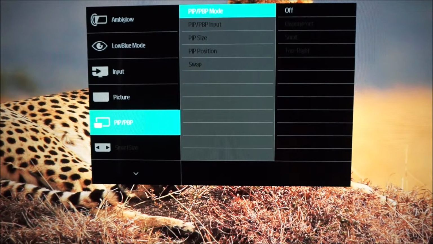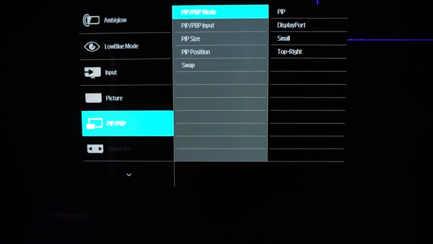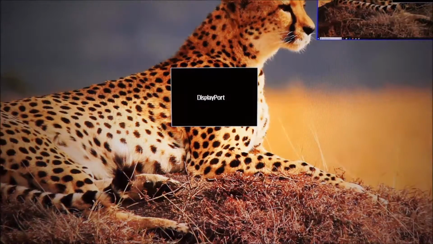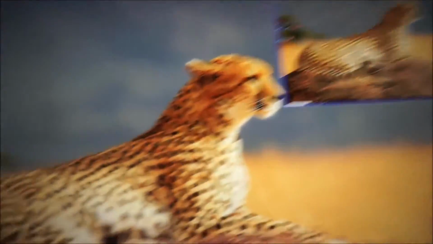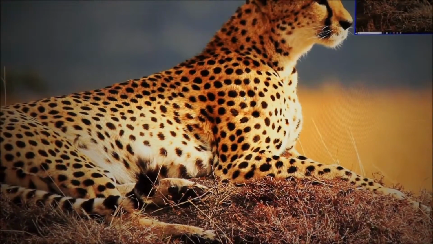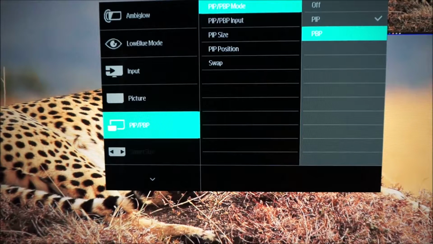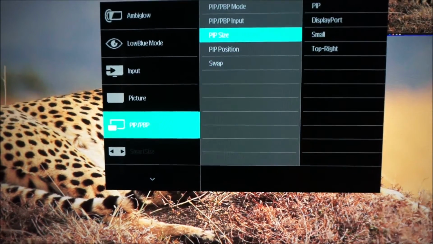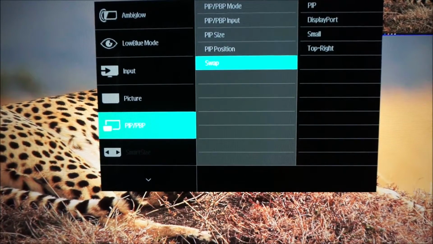PIP, P-by-P, picture-in-picture, picture-by-picture. You can have PIP, which displays one source there and the other source for the rest of the screen. As you can see, I've only got one input, so it's just duplicating that, which is kind of pointless. But if I had a different source connected, I could watch a film up there or whatever it might be that you want to do. And you can change the input source used, the size, the position, or you can swap the sources.